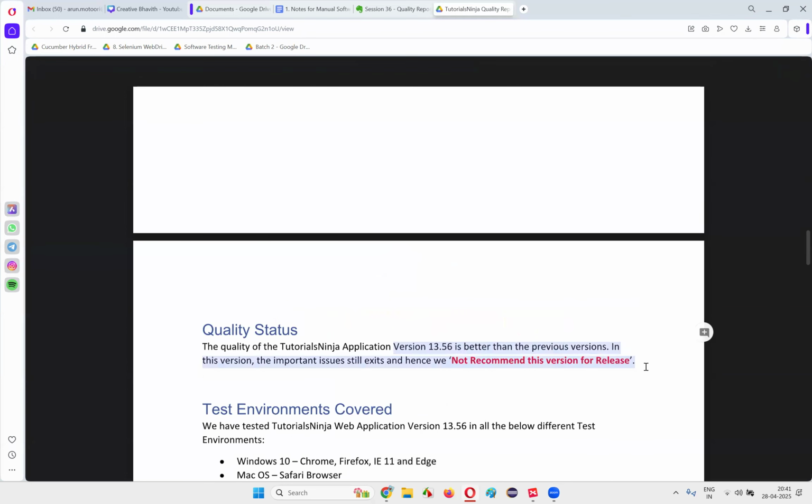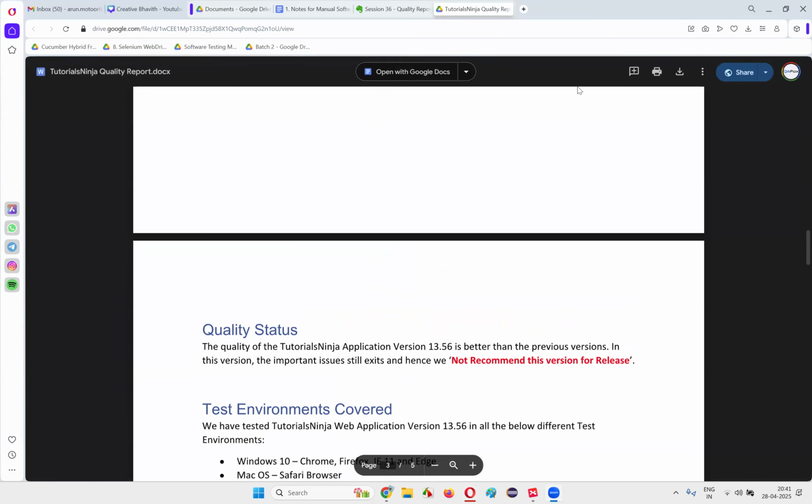Will the client release the software into the market, or will not release the software into the market? Will release or will not release? Let me know in the chat box.